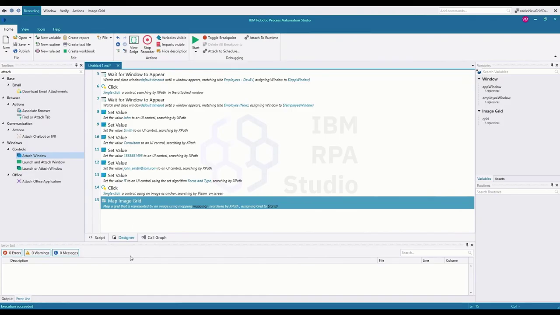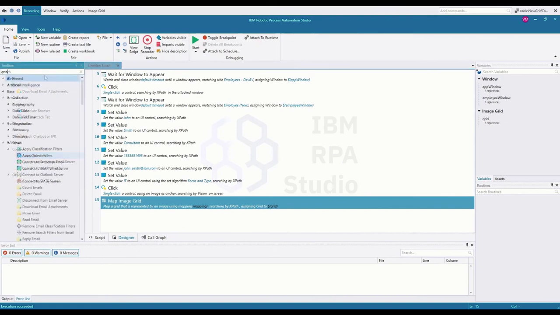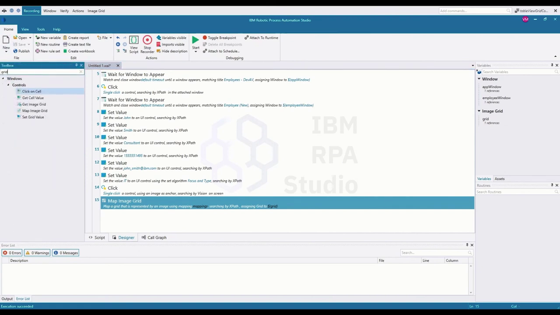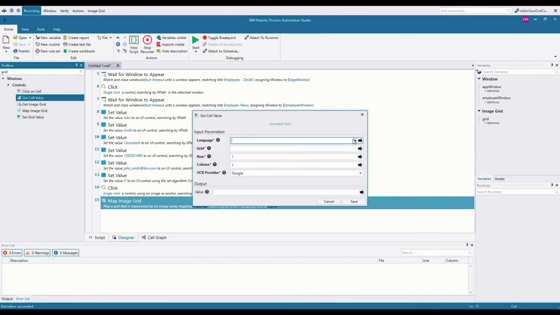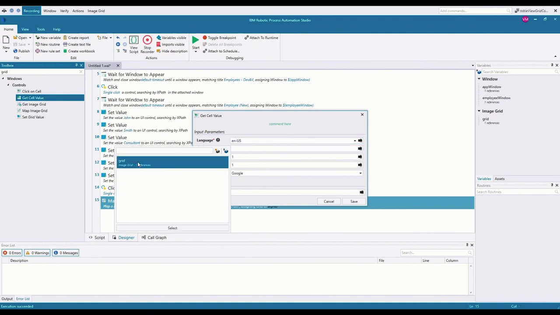Now we're going to go back here to the studio. And here we can search for grid and use the get cell value command. This command uses OCR to capture information from the image grid. So we're going to choose a language for it. The grid is the one that we saved in that variable.